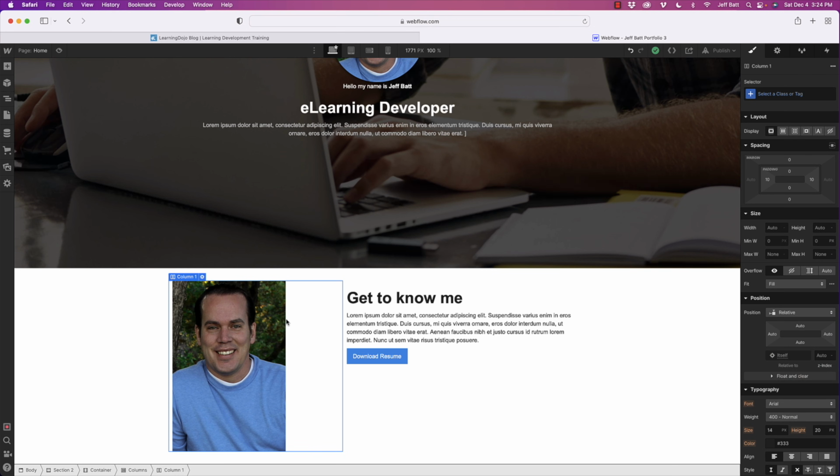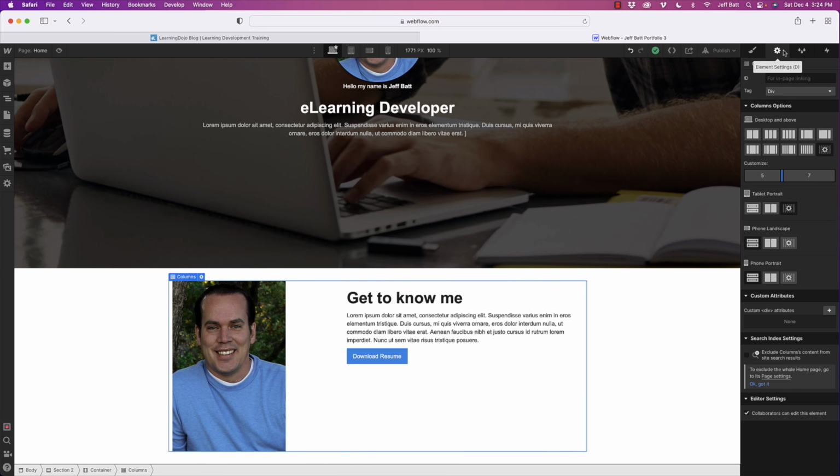Let's say I wanted to make this center here, or at least fix this a little bit, or maybe make this column a little bit bigger. I could come back into the column settings, and now that I have the image in there, I know that I don't need as much space, so I can click and drag this and move that over a little bit more. That's one way of doing it.